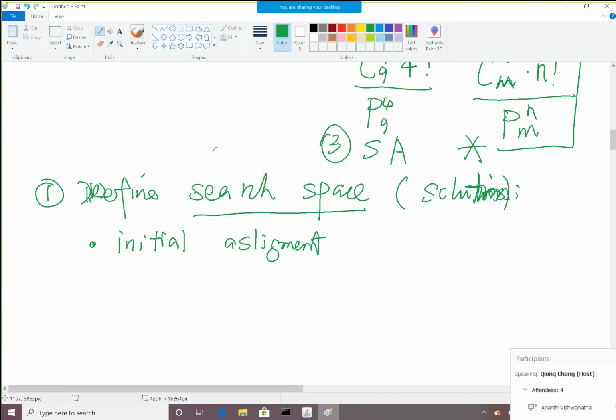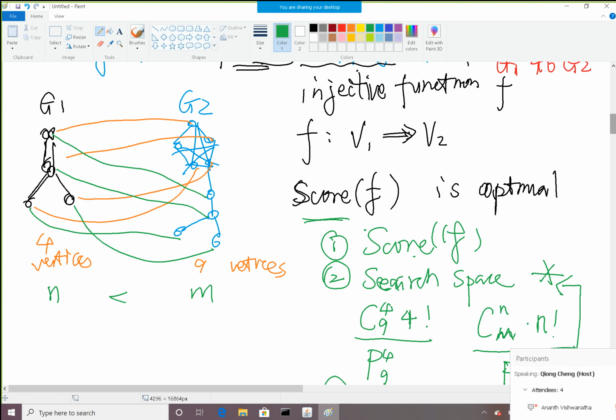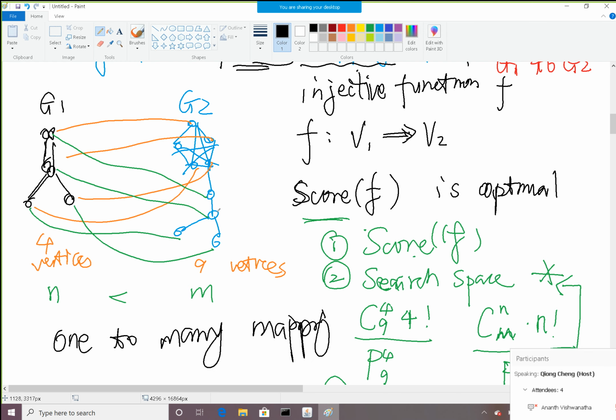Because this search space corresponds to the alignment space, corresponding to how many alignments there could be. This corresponds to what we talk about here. Then this corresponds to all the vertices mapped to other vertices in G2. And they also allow one-to-many mapping. So even these two can be mapped to the same vertex, which makes the search space even larger.